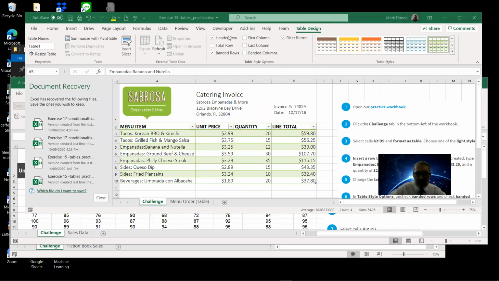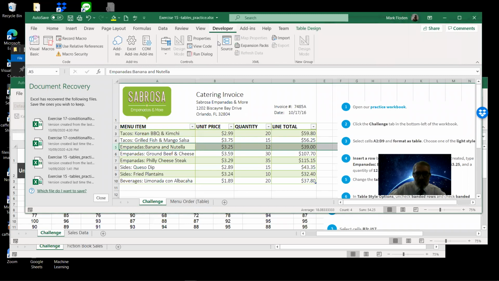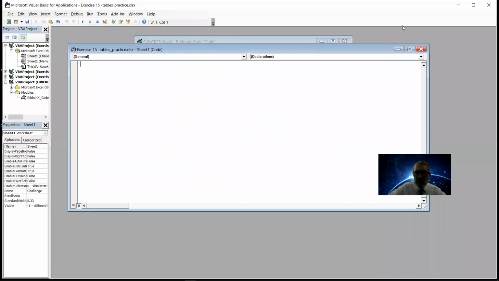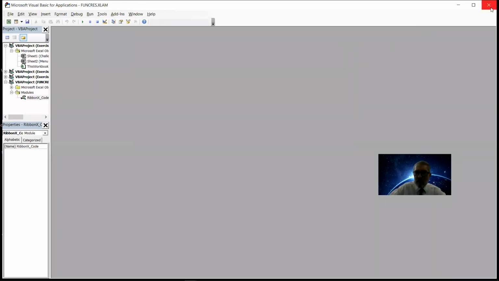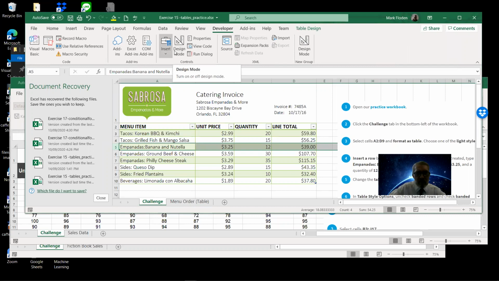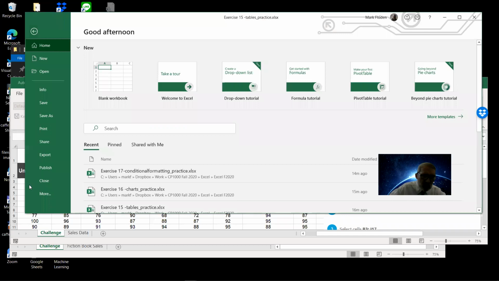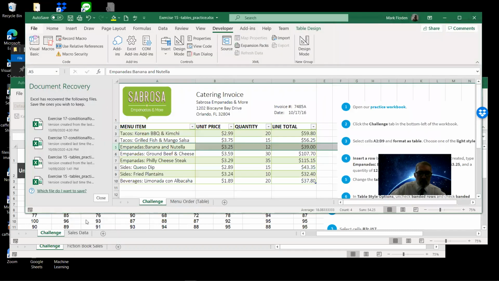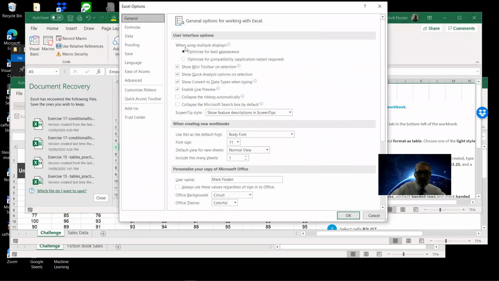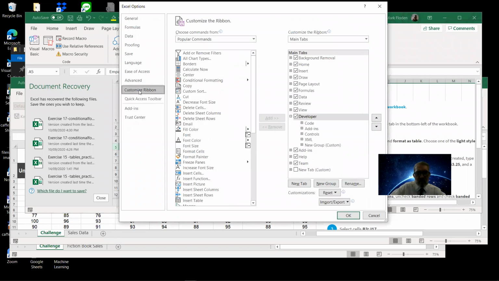If you find that you don't have a developer tab and you don't have a design mode, you might have design mode, I've got design mode there, but it's not showing up. If you don't, then view code will bring the design mode up. But if those things are not there, you can go to the file menu, and you can go to options. From the options, then you can customize the ribbon.